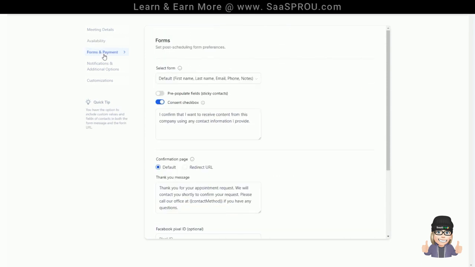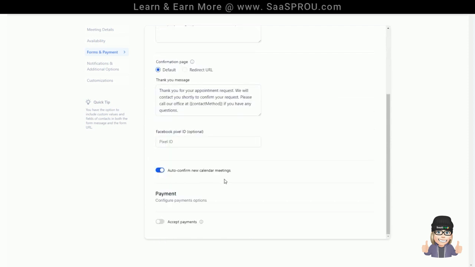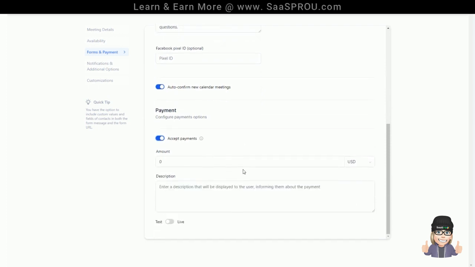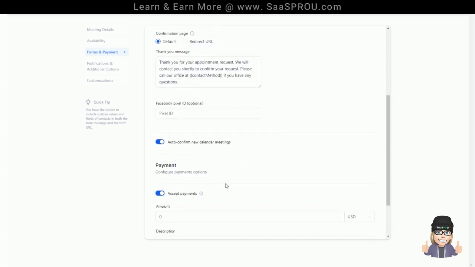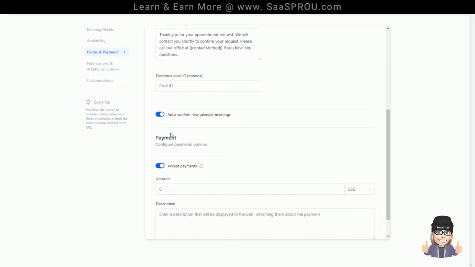And then if you're taking a payment or maybe you want them to pre-fill out a form, again, this is all starting to look familiar. The form and payments, you would select the form of any questions. Make sure you select the sticky contact for their benefit of filling out your questionnaire, and then your consent box, your auto confirmation. Then if you are taking a payment and this is a paid class, this is where you would put in the accept payment, the dollar amount of the class, and every time they register for this class, they need to make a payment.